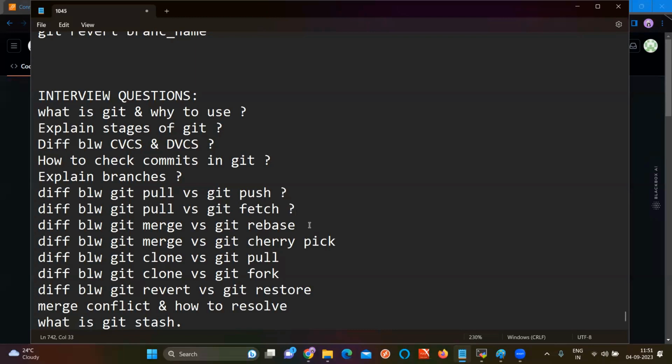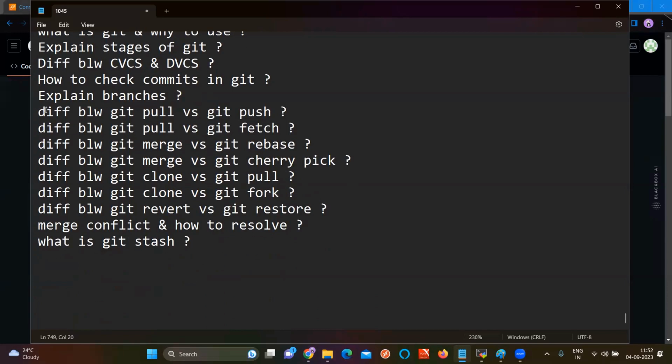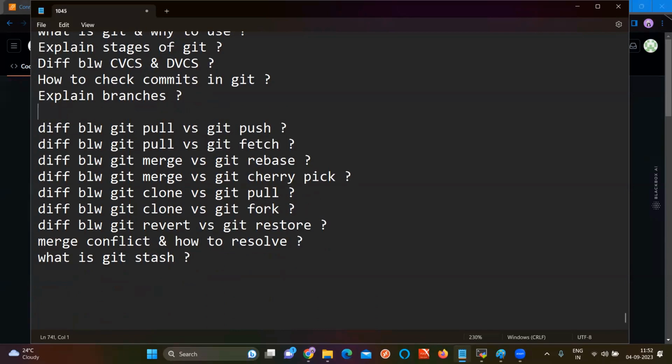And like, there is a concept, right? Git ignore. You remember that concept? That is also one of the most asked questions. What is dot git ignore?